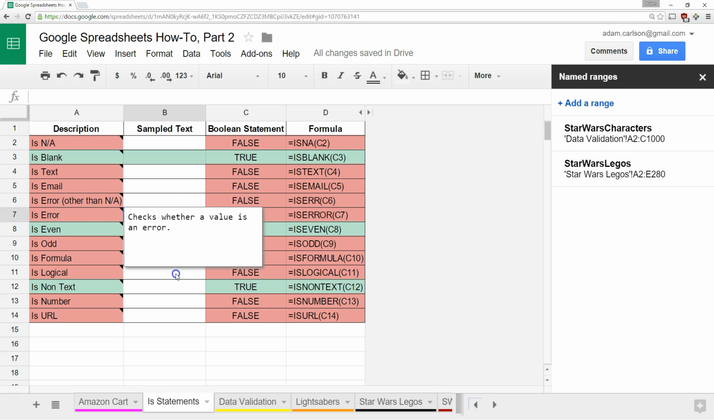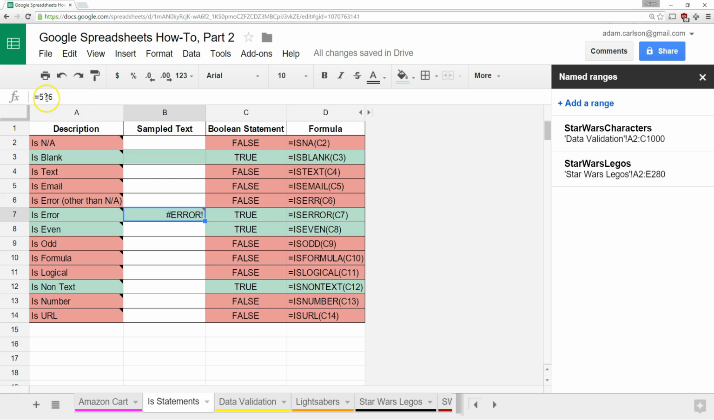This one is going to be any kind of error. So it's going to be NA or something else like this. That, of course, means nothing. 5?6, that's something where I mistyped it. So anytime it's something where you just mistyped, this one will catch that.